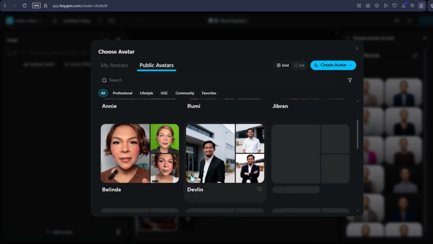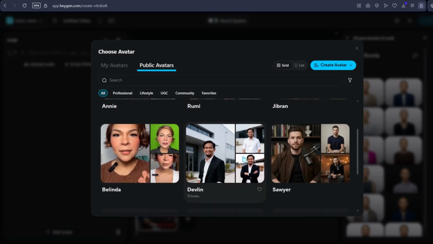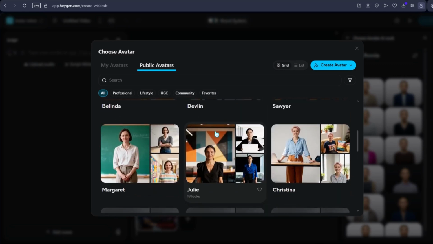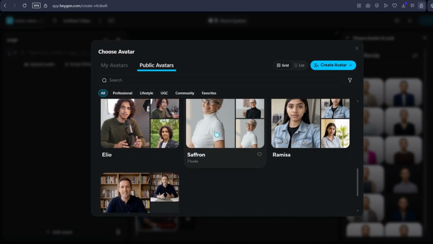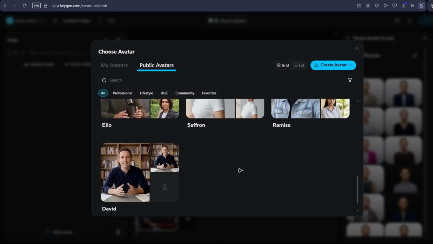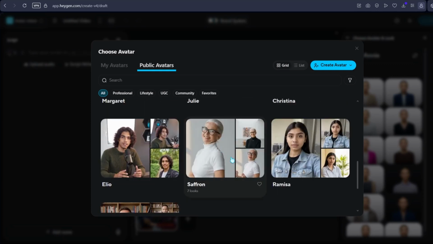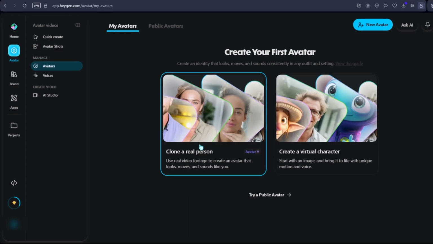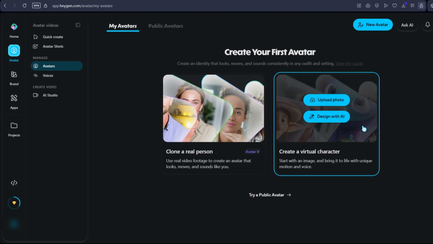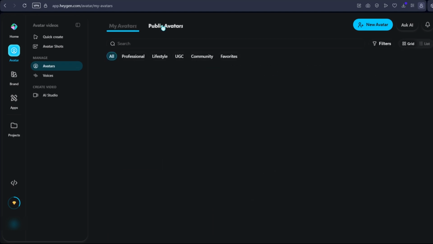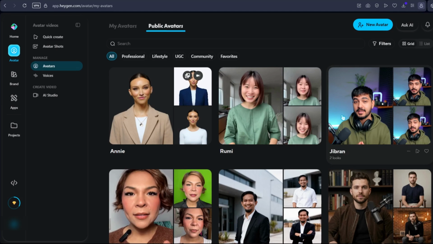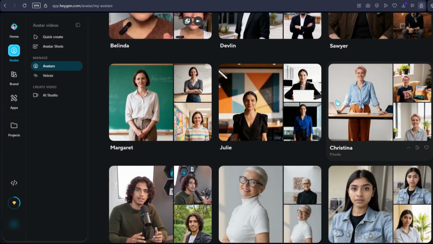As you scroll down, you will find avatars of different ages, professions, genders, ethnicities, and styles. This makes it easy to find a presenter that matches the type of content you want to create. To summarize, you have 3 ways to choose a presenter. The first is cloning yourself by uploading a reference video. The second is creating a virtual AI character. And the third is selecting from HeyGen's extensive library of public avatars.